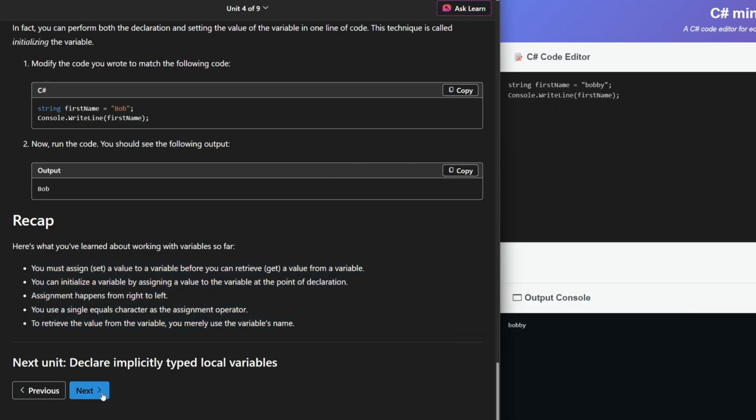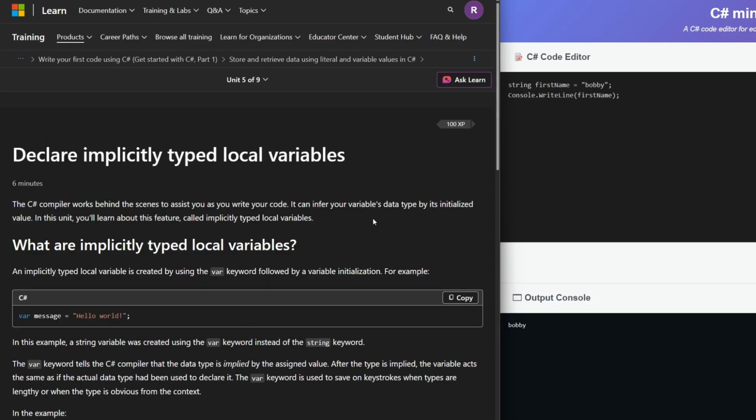Declare implicitly typed local variables. The C# compiler works behind the scenes to assist you as you write your code. It can infer your variable's data types by its initialized value. In this unit, you'll learn about this feature called implicitly typed local variables.